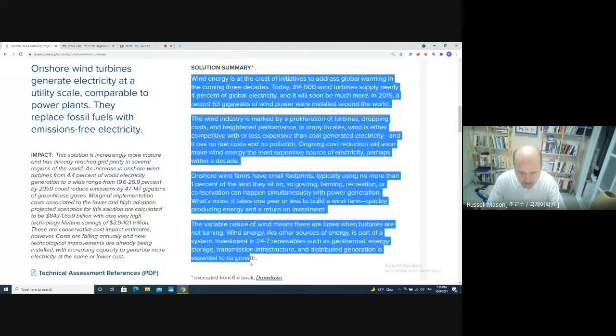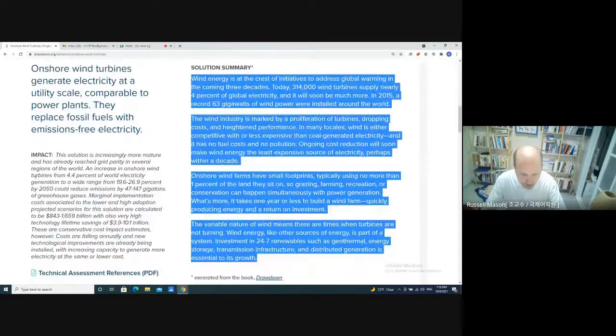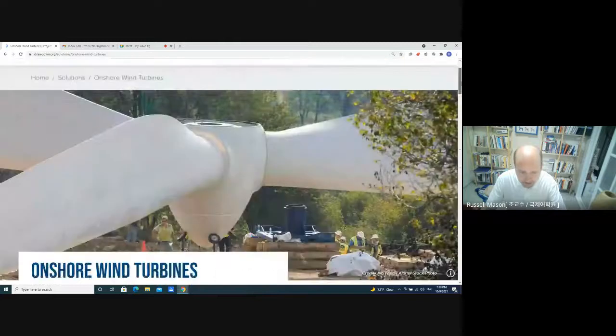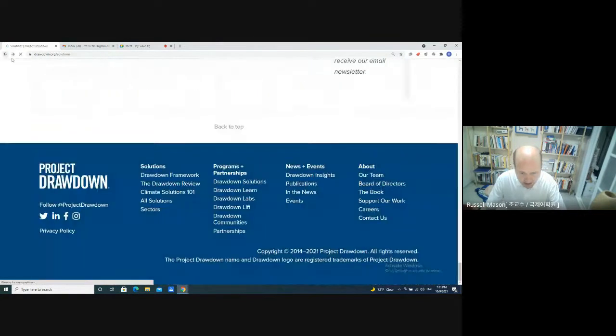So I want you to paraphrase this section, only this section. So don't worry about the figures and the data for now. Don't worry about the impact section. That will be in your evaluation. So here you're just going to summarize the solution summary.